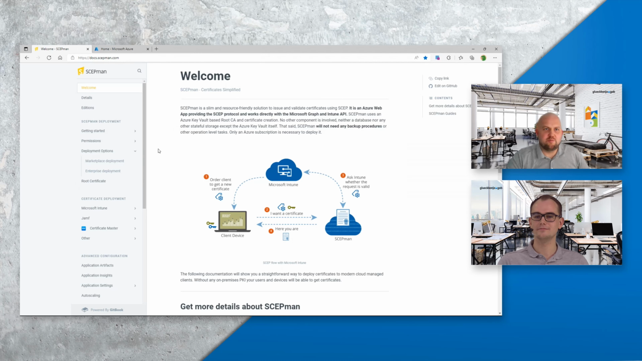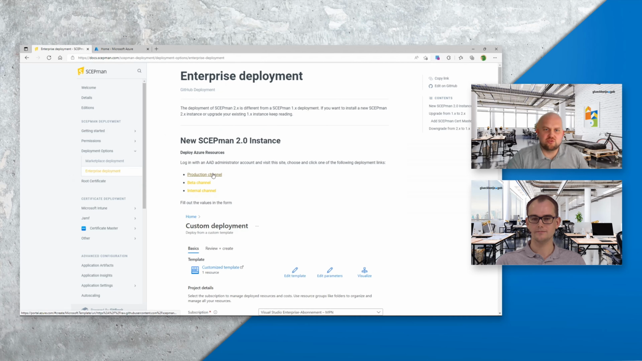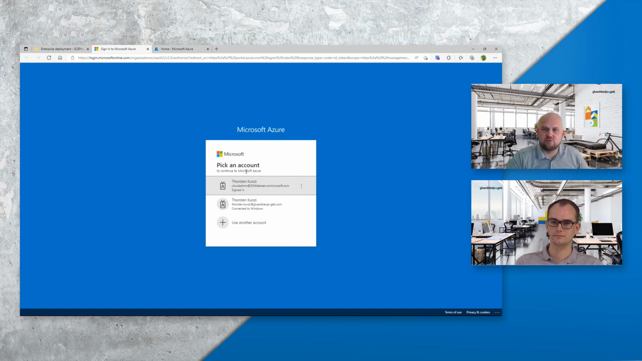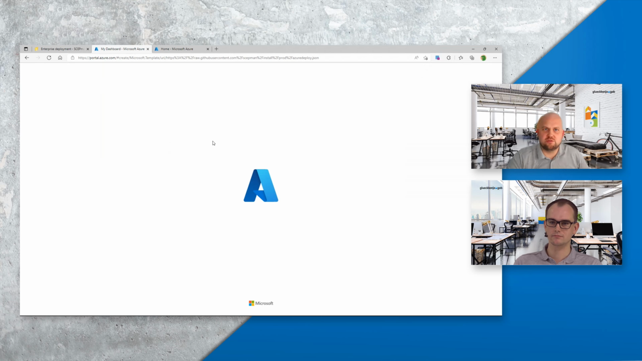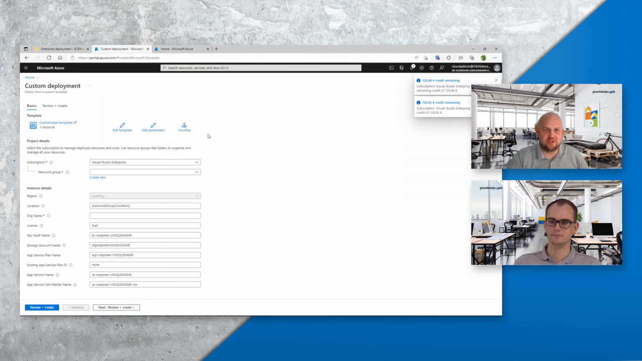Okay. Starting from docs, you can go to deployment options, enterprise deployment, and as Steffen already mentioned, choose your channel that you want to deploy. Let's choose the production channel, with a tab already logged into the Azure portal, best case. So now when you click the production link, it will ask you to verify which of your credentials you want to use. You should always use an administrator credential, of course. And then you get to the sheet where you need to fill out some basic information.